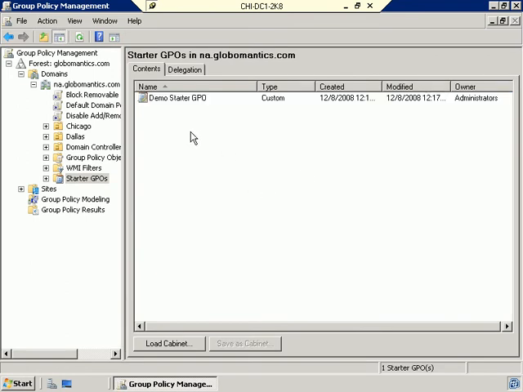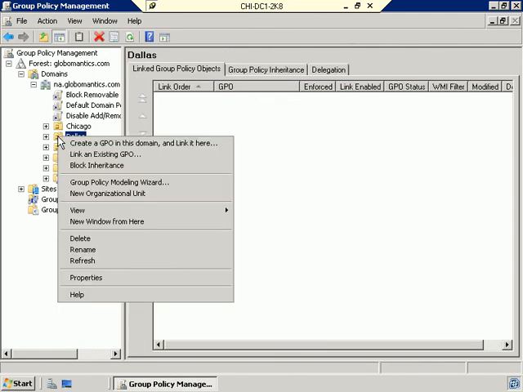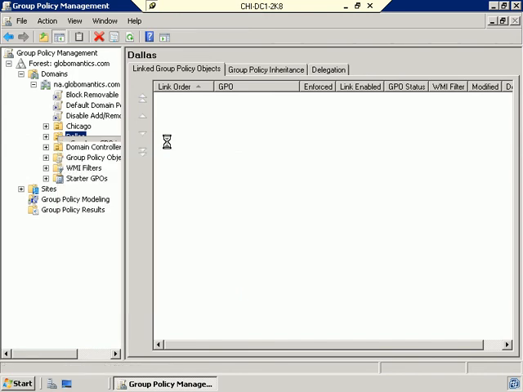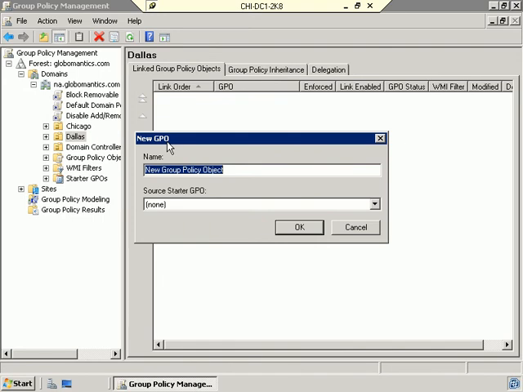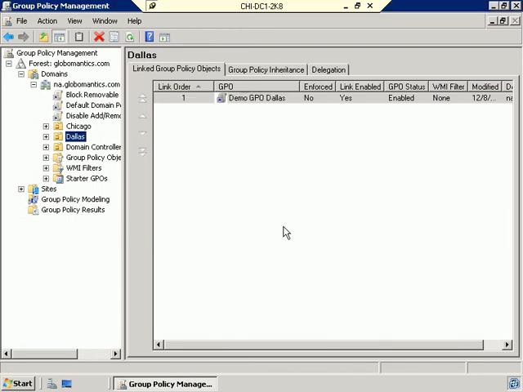Okay. Now here we have this demo starter GPO. I'm going to go over to the Dallas container, right click, and say create a GPO in this domain and link it here. That would be something you might typically do, right? Well, we'll say that this is a demo GPO for the Dallas office. Instead of just clicking OK like we've done before, I could use a source starter GPO and select my demo starter GPO. And when I click OK, here's what happens.